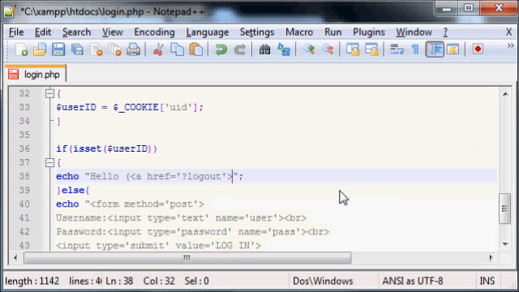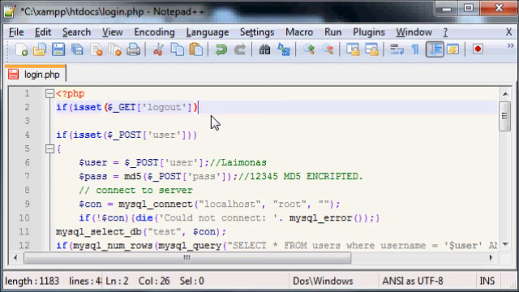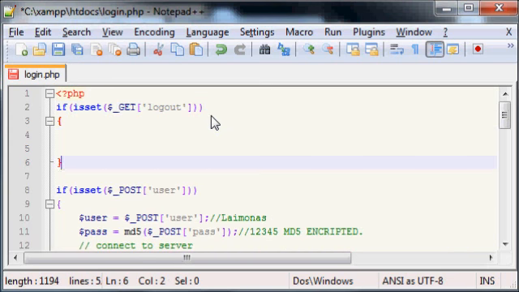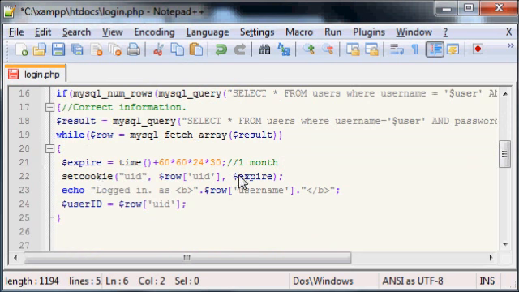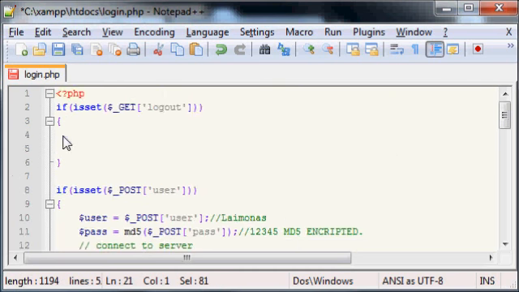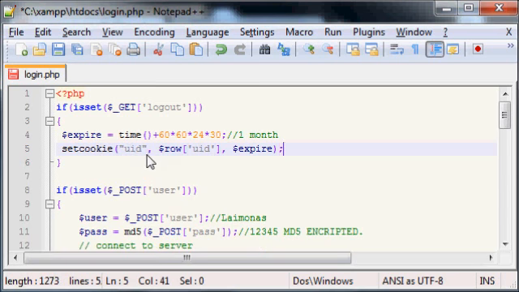We are getting this link, but it does not do anything. So here we are only getting this logout variable in the address bar. So in the first case we need to check if the GET variable logout is set. We need to destroy our cookie. To destroy our cookie, we can copy these two lines, so our time and cookie set function, like here, and just change the plus to minus.